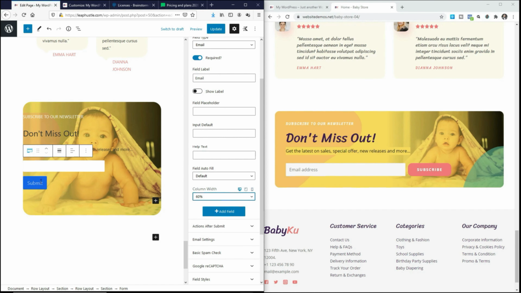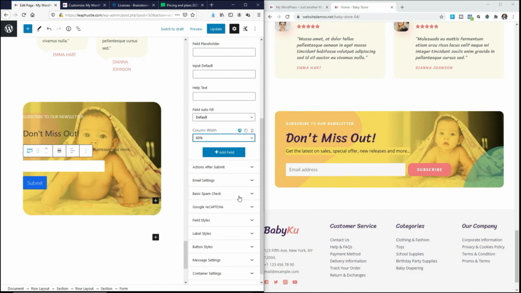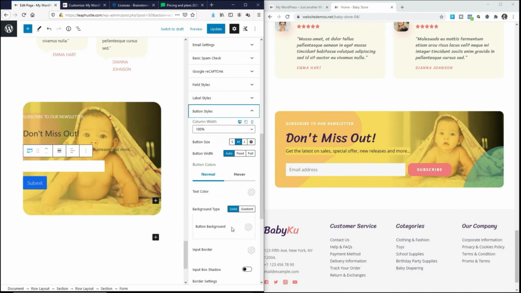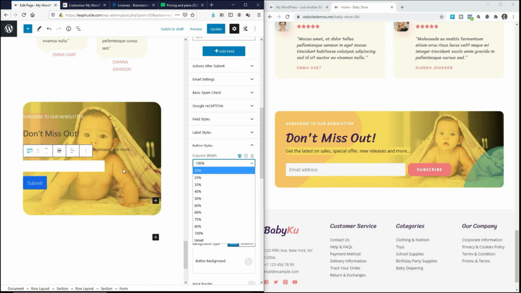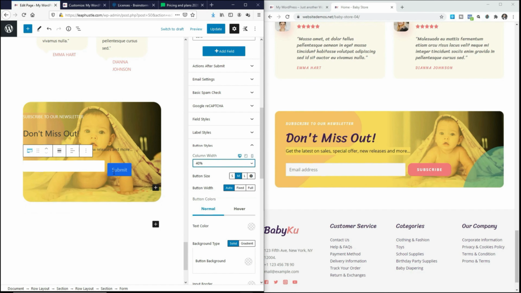And then to bring this button up, we need to go to the button styles. Over here, column width, because this whole layer here is 100%. We have made this input fill to be 60%, and if we change this to 40%, this button should go up. So this entire row is 100%. So as you can see, this is pushed up.